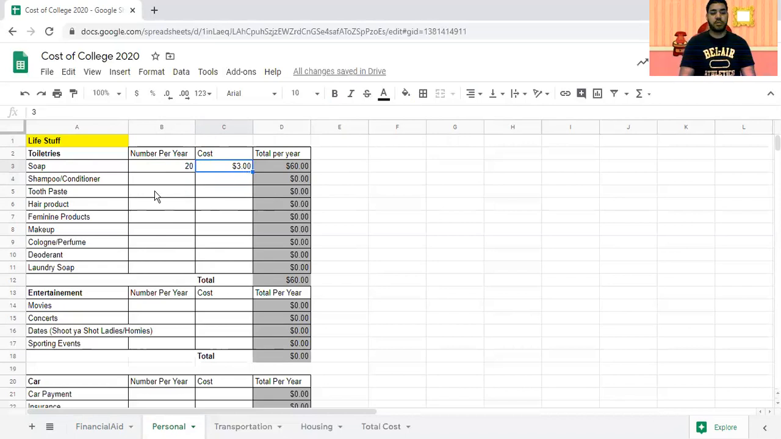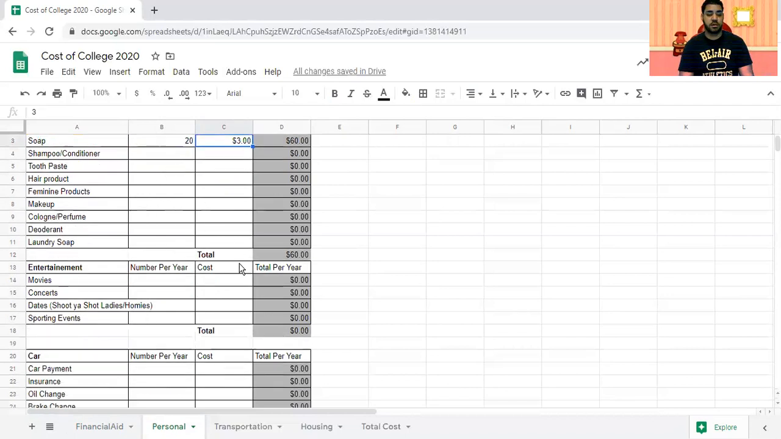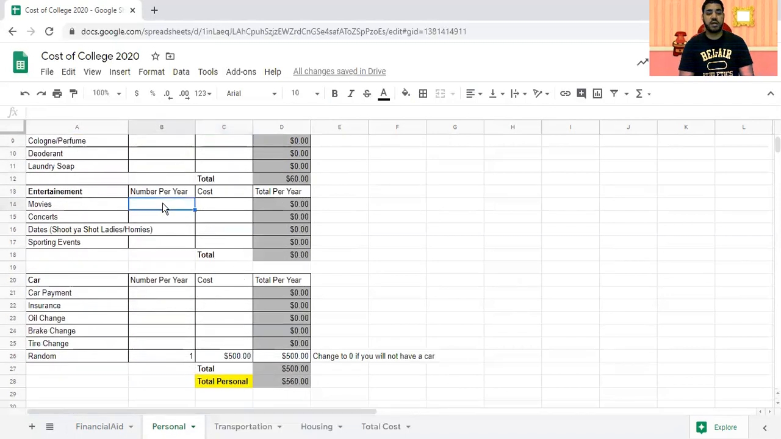Now, remember, which brand do you use? So are you using regular kind of toothpaste, or using some super fancy organic toothpaste? What kind of life are you living, right? What's your day about? Then you're going to go through here. How many times are you going to see the movies a year? How many times are you going to concerts? You're using your financial aid money, you're trying to live that Coachella life, or are you just kind of staying at home? Are you going on dates? Are you going to sporting events, right? What are you doing? How much is that going to cost you? So that way you can find out how much your total personal cost is.